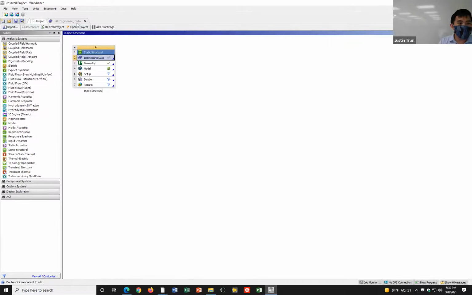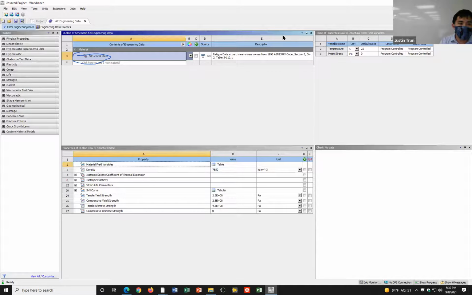Okay. And so if you didn't catch what I just did, I went to Engineering Data here, and then I just double clicked this, okay? By double clicking this, you're going to open up a new tab for Engineering Data. All right, was everyone able to open up this screen for Engineering Data? Okay, good. From here, we're going to create a new material. The first place I want to draw your attention to is this middle top area right here. This area tells us what materials we have available right now, and right now we only have one material available, which is structural steel.